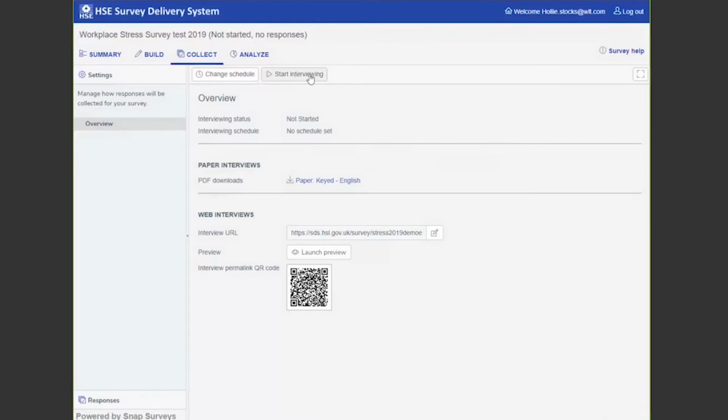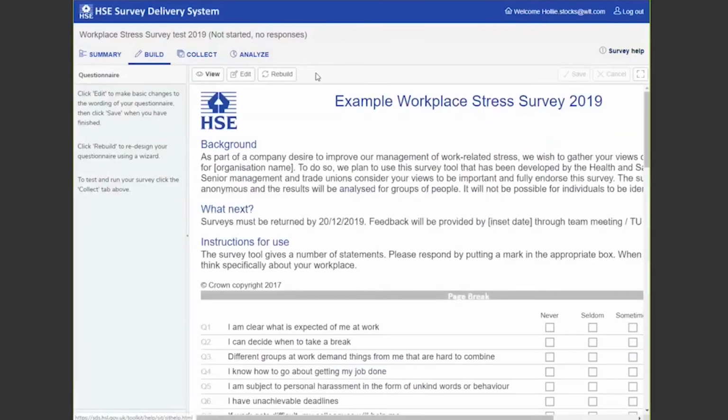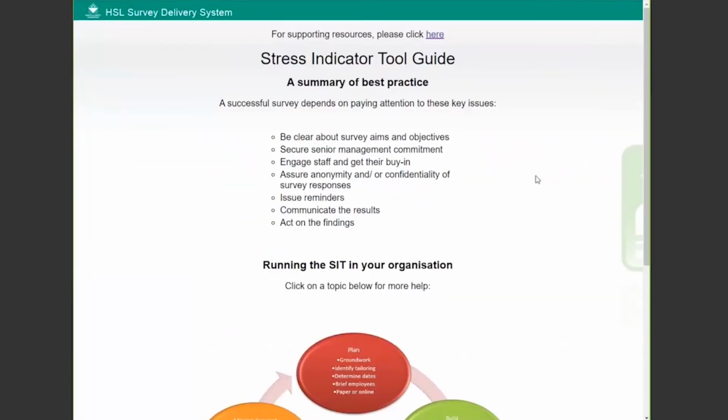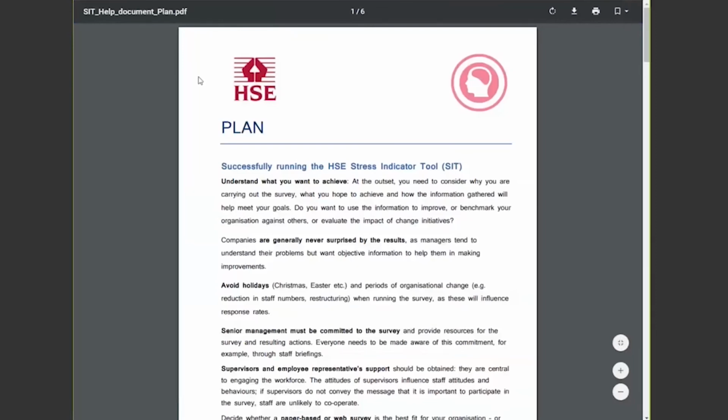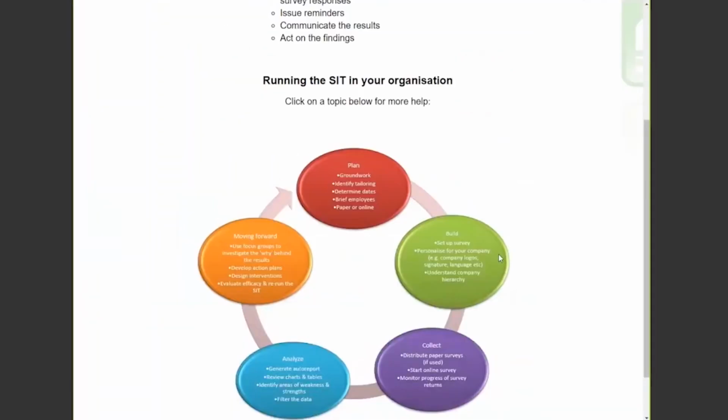It's worth bearing in mind here that we've got the survey help section, which you can find through all the build phase as well. And if you click here, this gives you a PDF of each stage, so it'll give you a PDF of the plan phase, really nice. Plan, build, collect, analyze, moving forward, so each stage of the journey in building your survey.